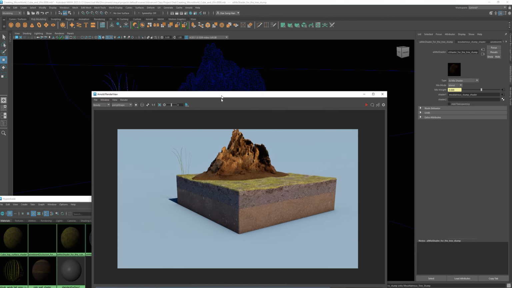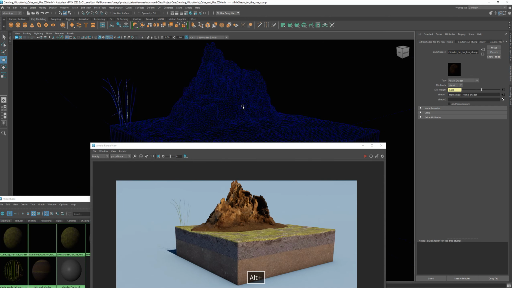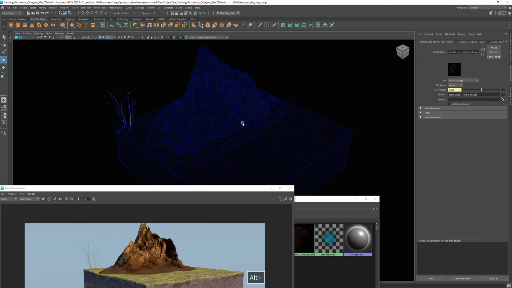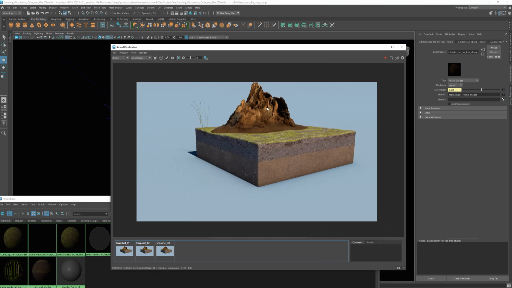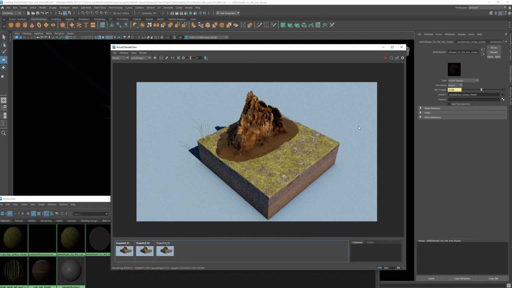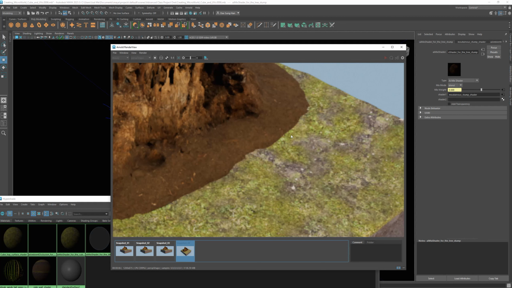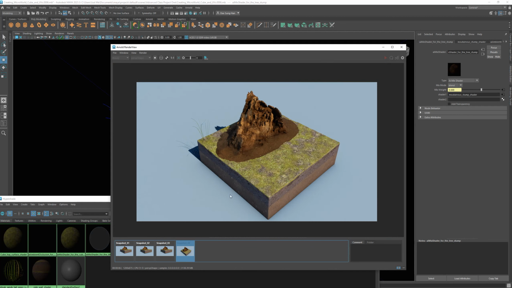Now I'm gonna do another render from the top down. Maybe something like this. Render, update full scene. Alright. Boom, boom. There's that nice contact. This area I would expect to see a little bit more. That's fine.